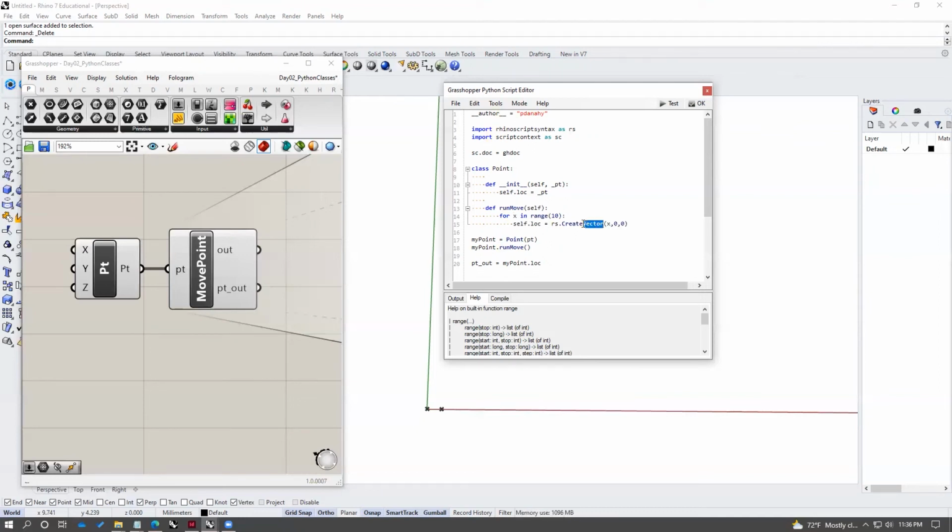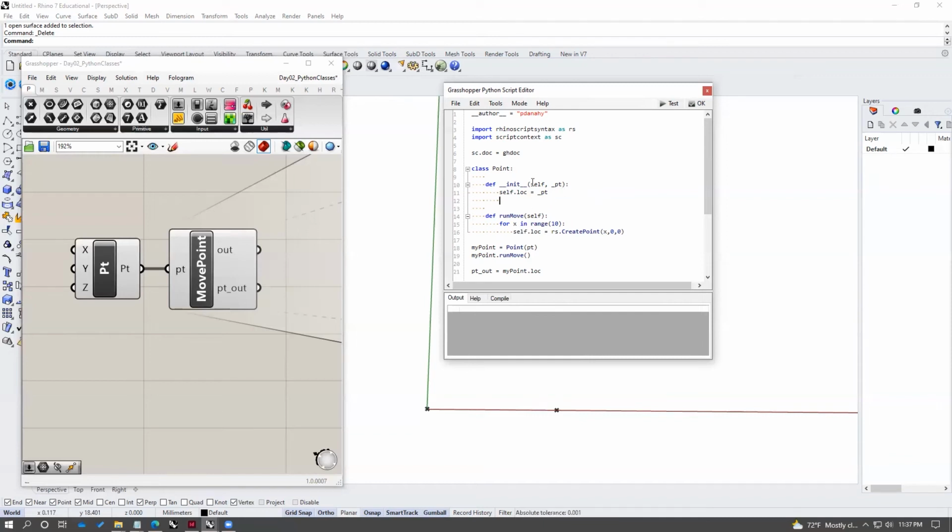But instead of a vector, we want to keep this as a point. So create point. Now this will create a point at 0, 0, 0, then 1, 0, 0, and so on. If we hit test though, we just end with the last one, which would be 9, 0, 0. So we want to find a way of storing all of the steps in between the beginning and this end step. We can do this by creating a list property called self.history, and we can set this to a blank list because we don't have history once we start.